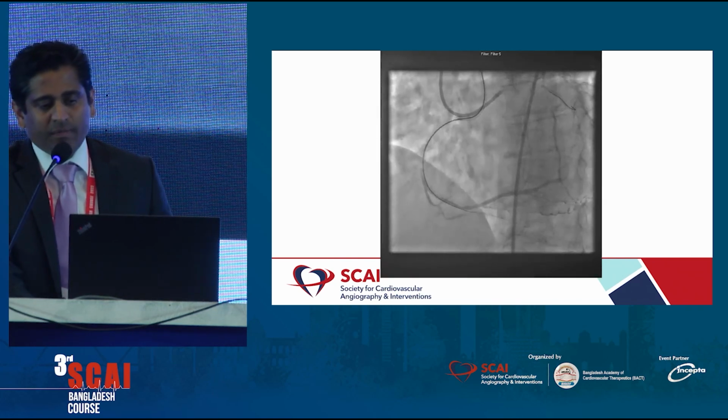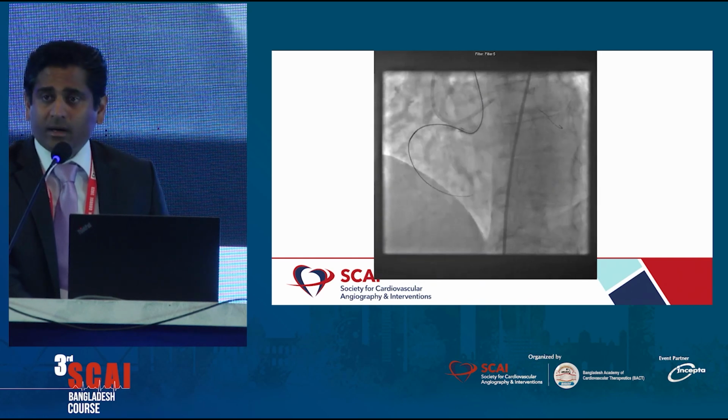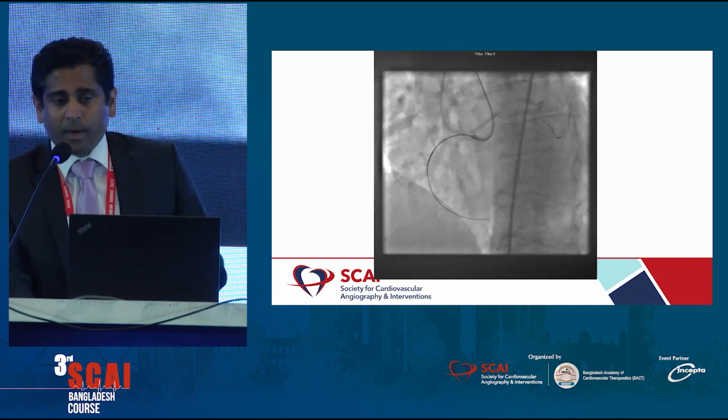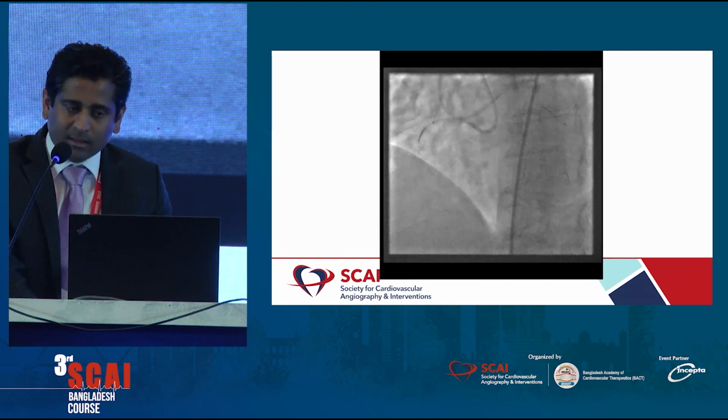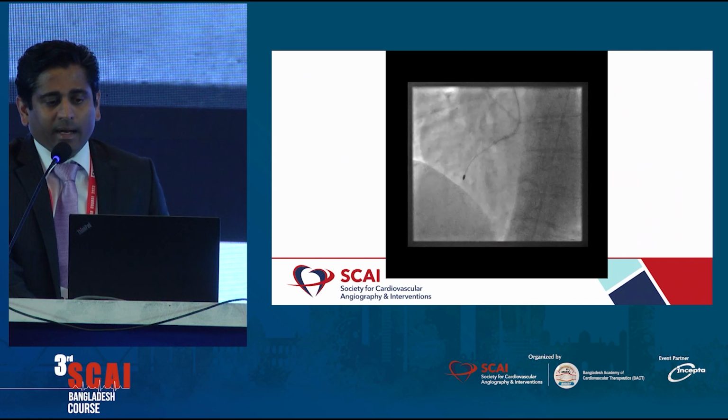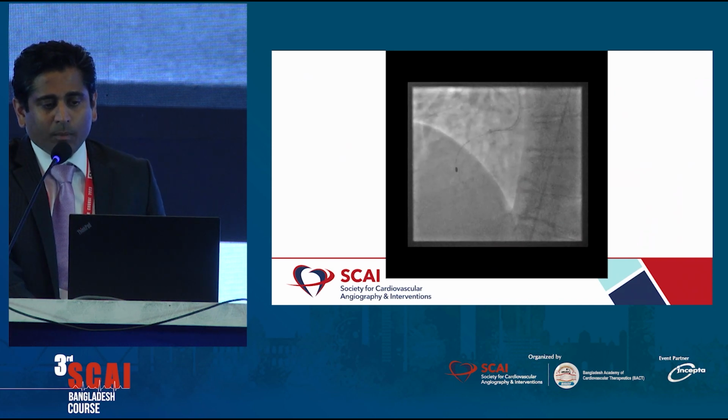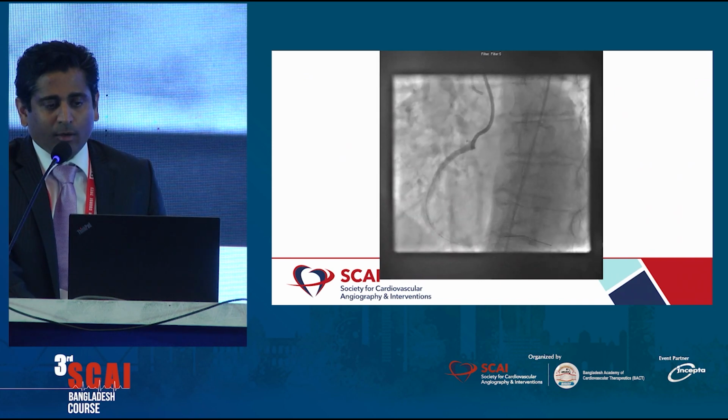This case was difficult because I could not spin the Corsair or the microcatheter despite using a supportive guide. So we had to nudge the microcatheter and put a RotaWire, and then did the rotablation with a 1.5 burr, and we had a good result.